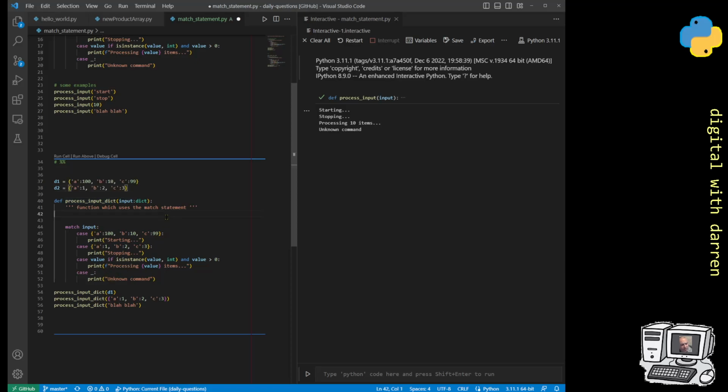And again, if we run it, we get starting, stopping, and unknown command. And I guess if we did process input dict and put in 10, although we're told that we were expecting a dictionary and we've just put in a number 10, I presume that would also work, and yes it does.